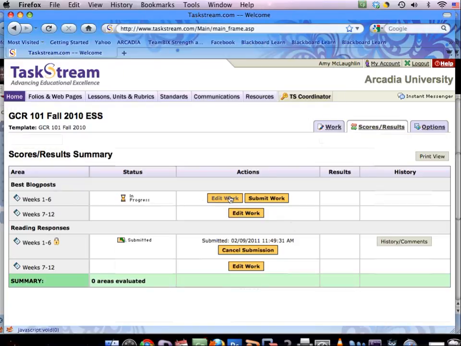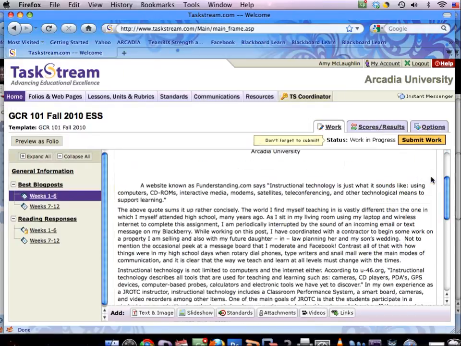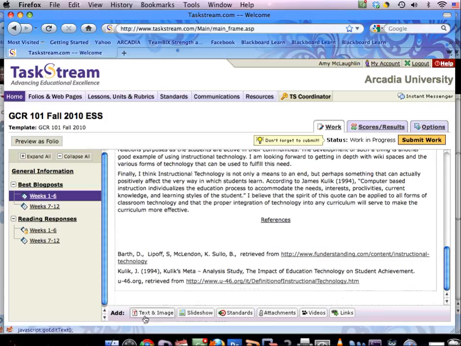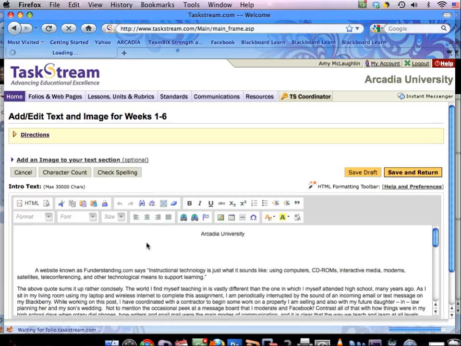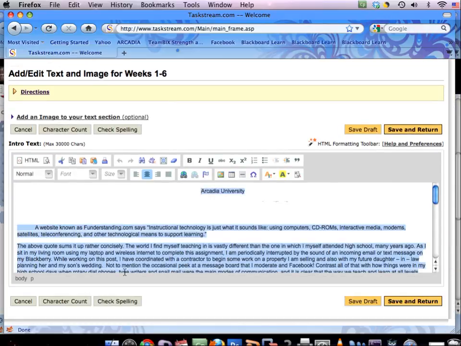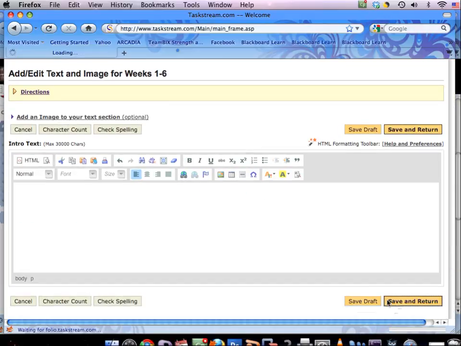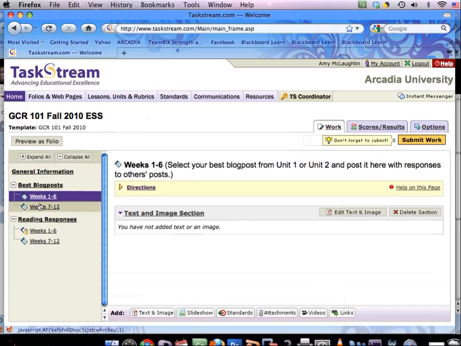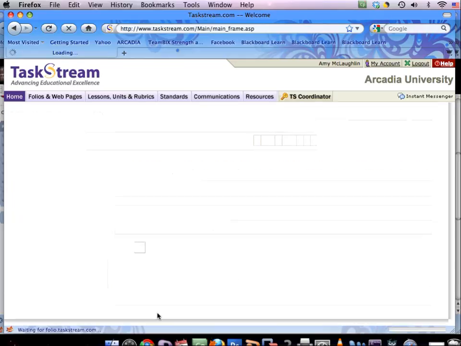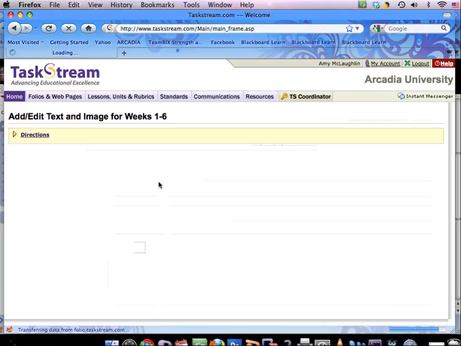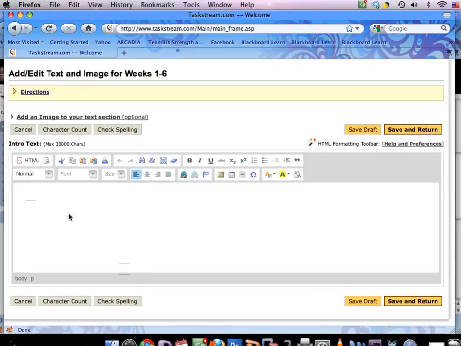I'm actually going to cancel this submission simply because I want to edit the work that I've already done. But you will be given this text screen. Here, I'll show you. Upon going into weeks 1 through 6, you will come into this text area. You will select text and image. At this point, you'll be brought to this text screen.